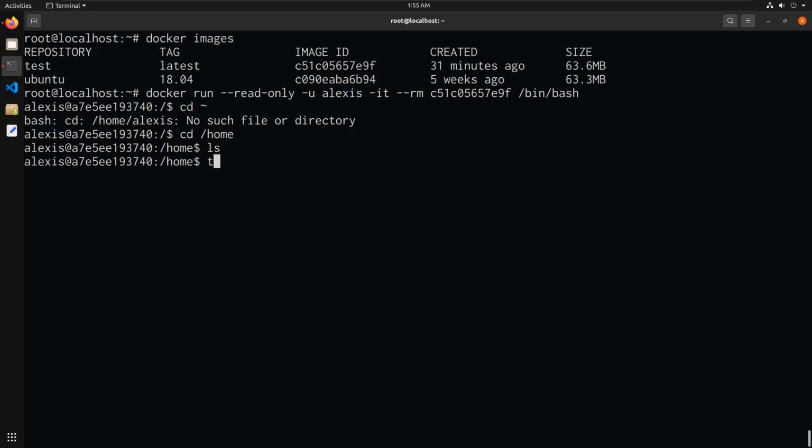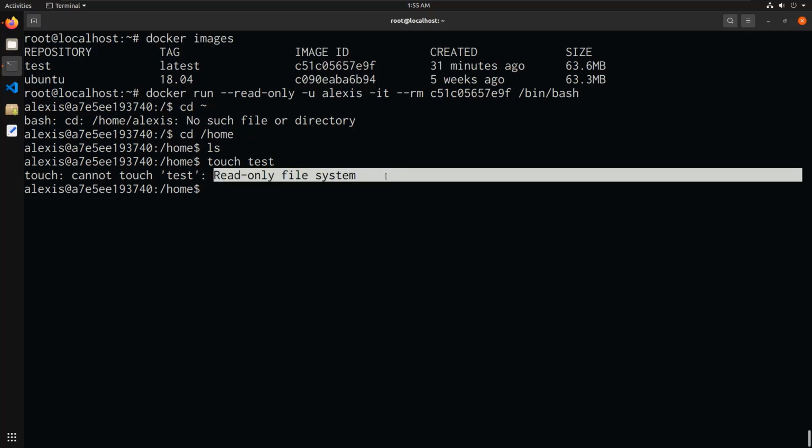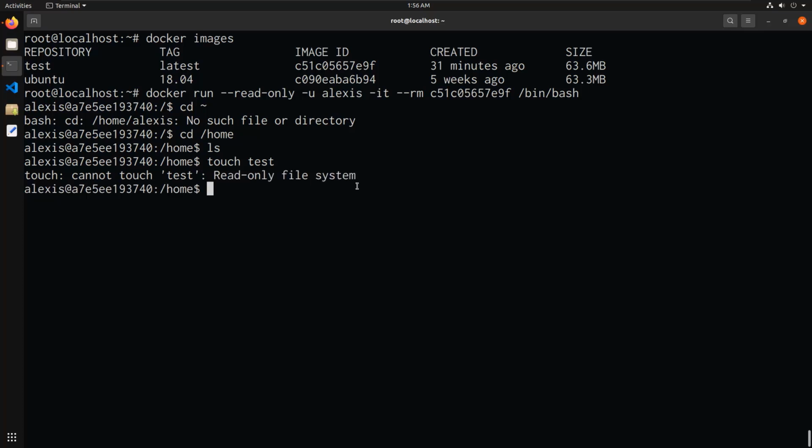So if I say touch test, for example, you can see it's going to tell me cannot touch test, or cannot create the file test. This is a read-only file system. So that means I cannot make changes regardless of what user I am. So you might be saying, well, that's weird. What if you're the root user? So let's try that out.